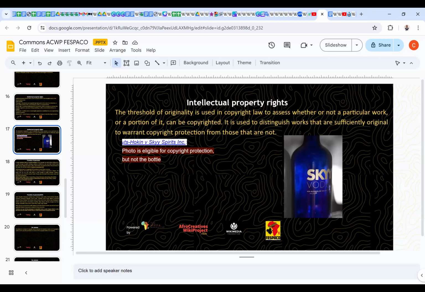So intellectual property rights, the threshold of originality is used in copyright law to assess whether or not a particular work or a portion of it can be copyrighted. It is used to distinguish works that are sufficiently original to warrant copyright protection from those that are not. So that's just to give you an overview of what we are talking about.